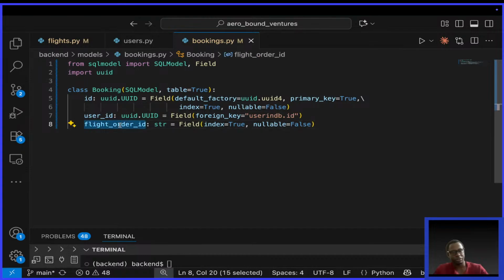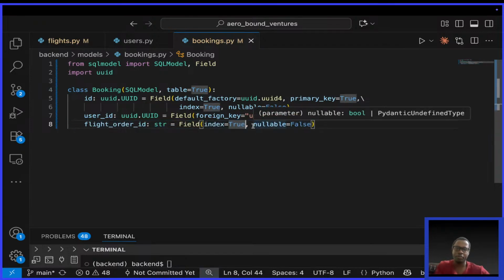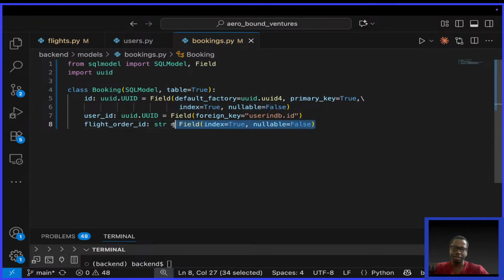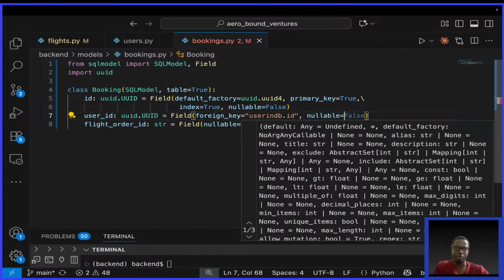Searching for a booking using the flight order ID. I'm trying to think how this would benefit. If you had an index on a flight order ID, can a flight order ID be duplicated? So maybe for now, let me just leave this not indexed. I can remove the index and I'll just say nullable false, because the booking must have a flight order ID and must have a user associated with it. So even here I can say explicitly nullable equals false.